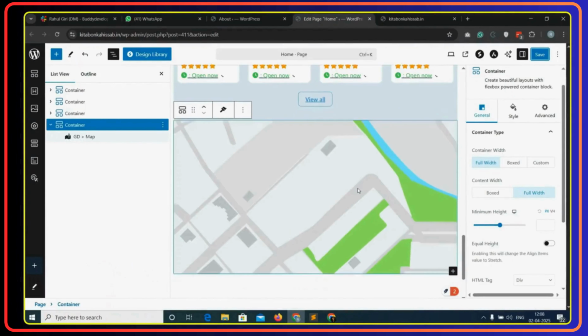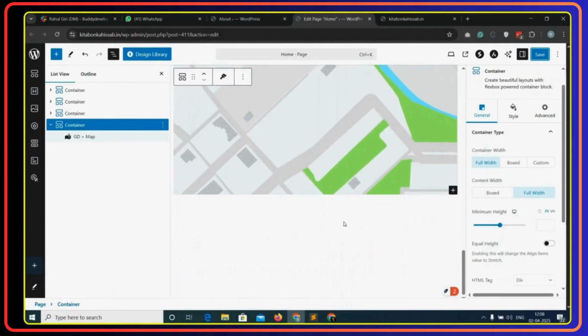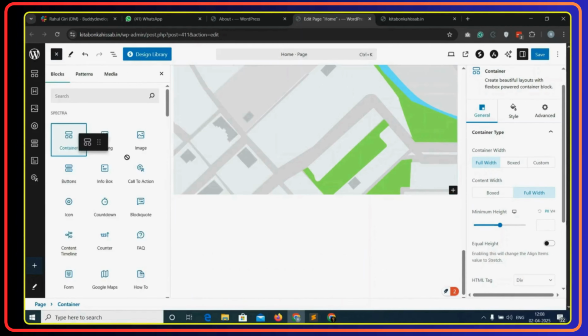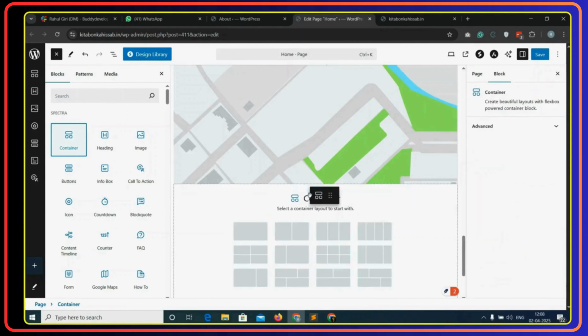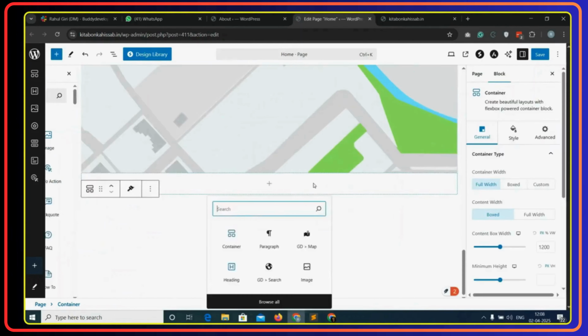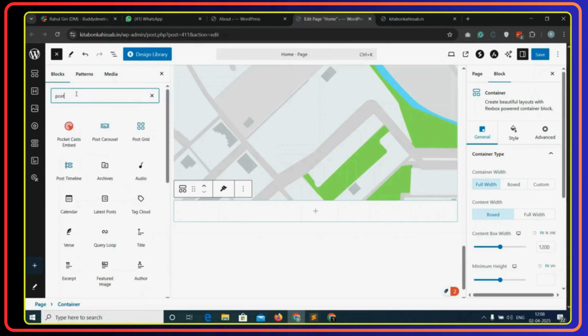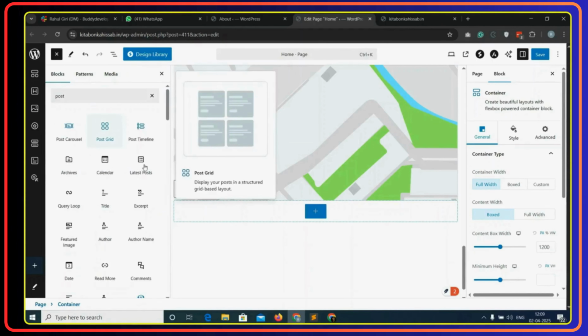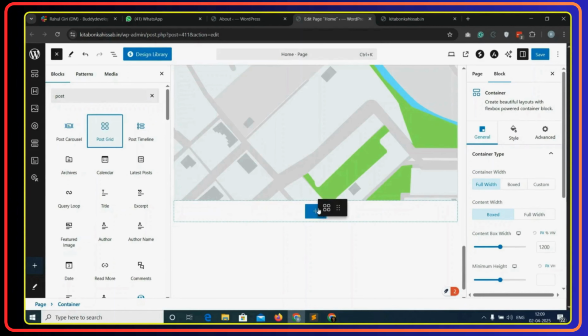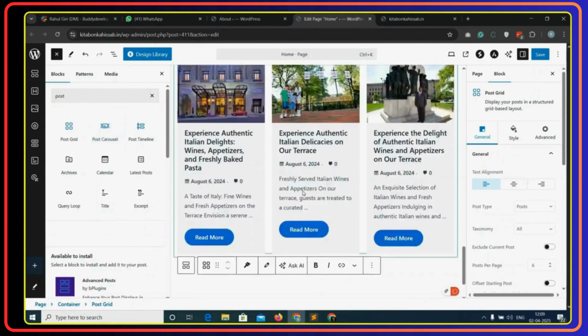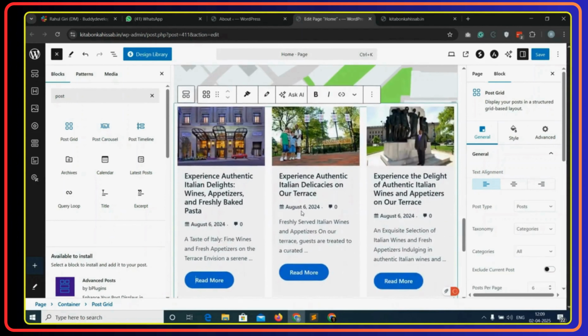So now let's get back onto our editable page. Then click onto the plus icon and then drag drop the container block. Choose this first block section. Then click on this plus icon and then browse all. Now we will be adding post here, so we will write post. We will drag and drop this post grid. So now our backend posts are seen here.